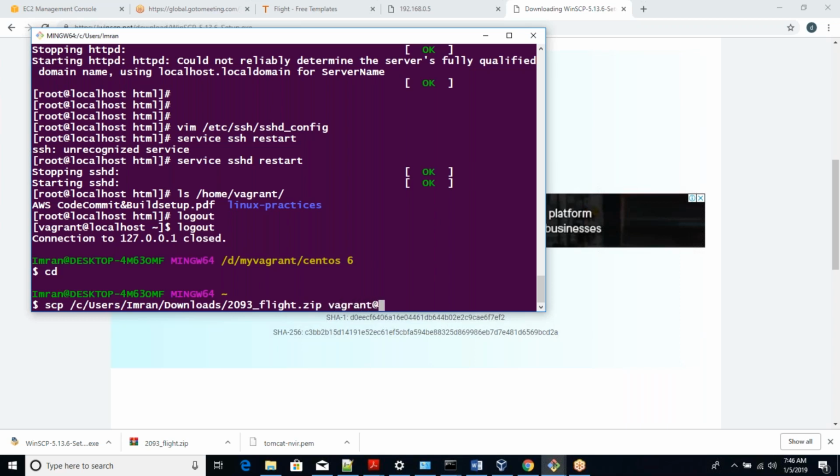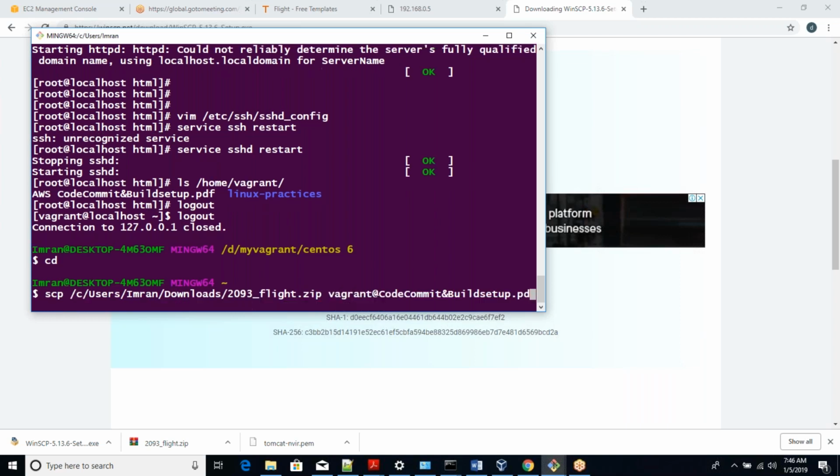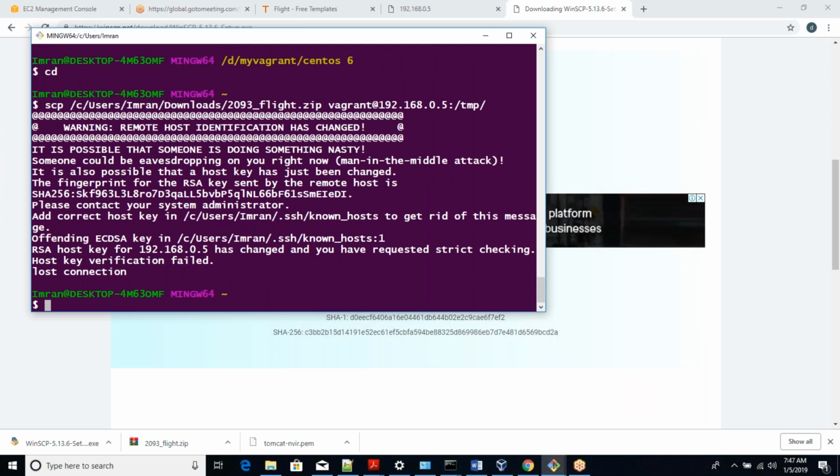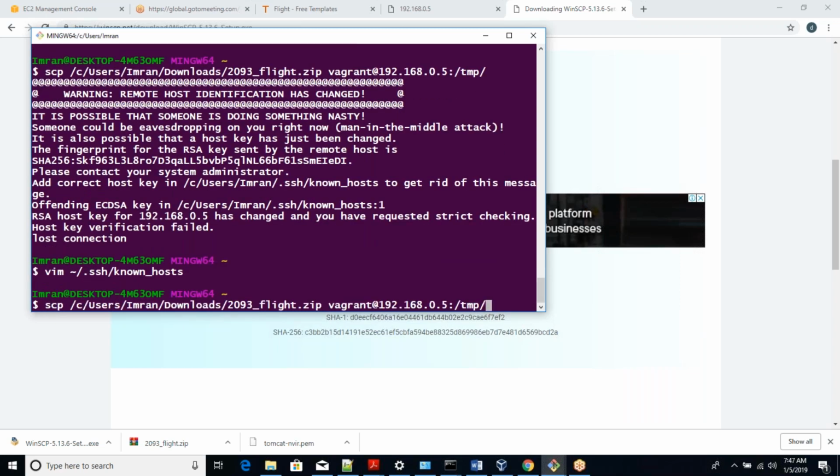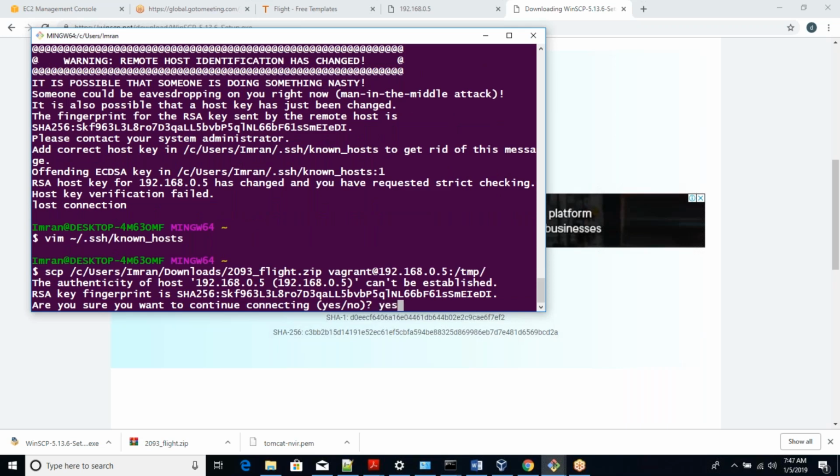Then vagrant@ the IP, 192.168.0.5, colon, and give the path. I'll say the temp directory. If you get the error "host identification field", open up the known hosts file and clean everything. Just delete everything. You can use the dd command.